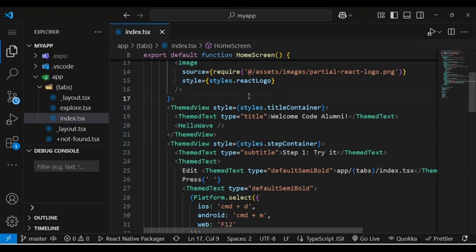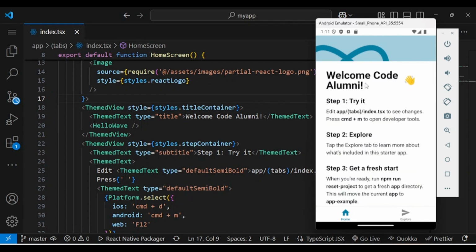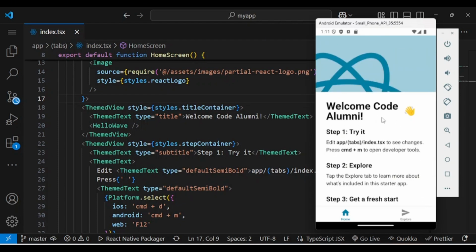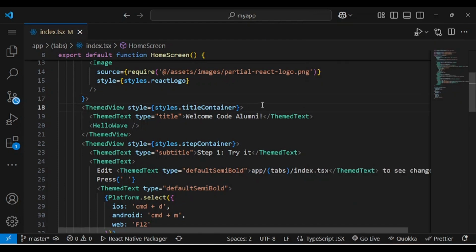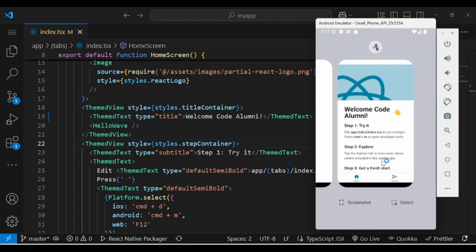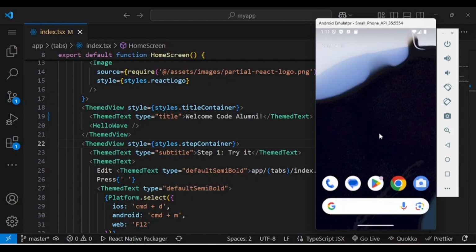So let's save. Make sure you make the changes and save, or else you won't be able to see any changes. So now you can see we have our text displayed. We have welcome code alumni. This notifies us that we have everything running perfectly, and you can just head over to keep on making the changes you want to your application, and that means our Expo app project has been installed successfully.